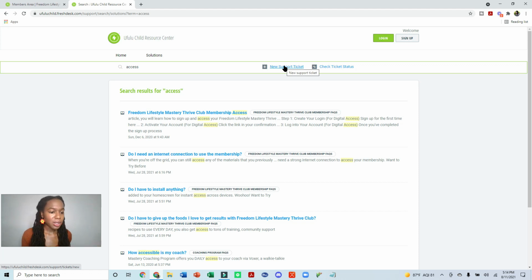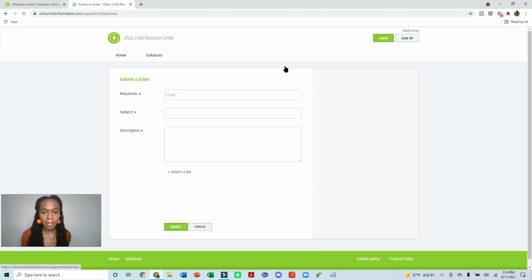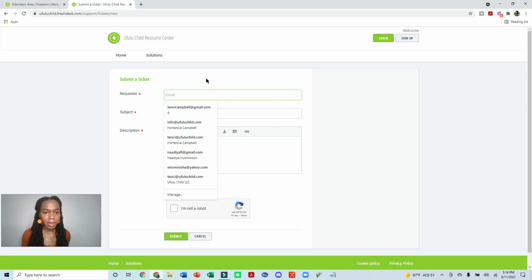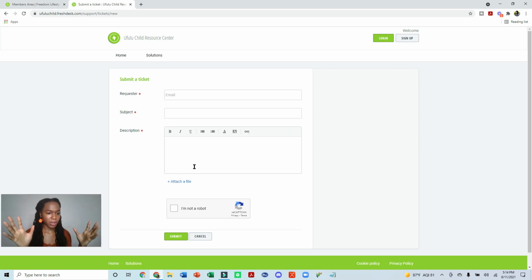So how you can do that is just tap on this button, put in your email, put in your subject line, and then right in here put in the description of what's going on, so we can best help you: what's going on, what you need help with. And then attach a file. Whenever you tap here, you'll be able to attach a screenshot or a picture or anything else that might be helpful for getting you the solution that you need.